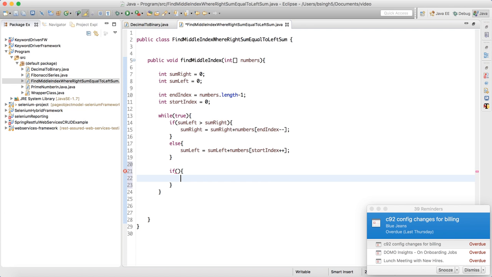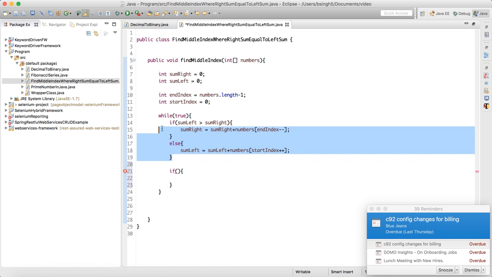See, sometimes what happens, we will not get any point where left sum is going to be right sum, right? So in that case, if I do not put one more condition, then what will happen, this will keep on going. It will check for sum left greater than right, it will add this side. If it is not, it will add this side. So it will never end actually.